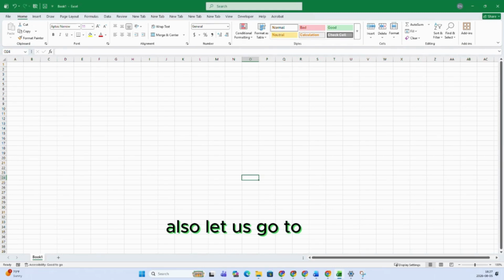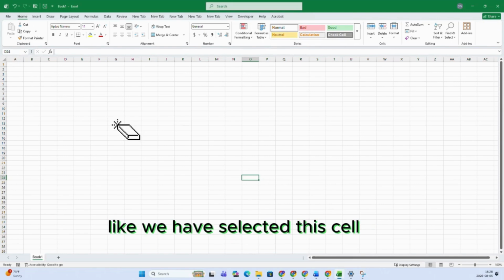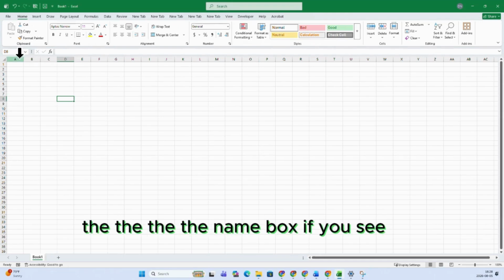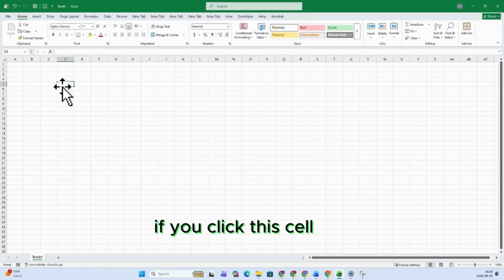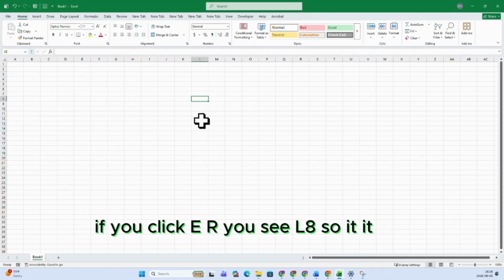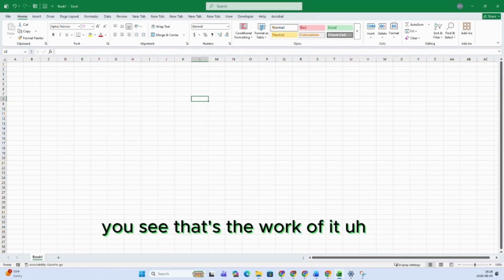Also, let us go to the name box. The name box shows the reference of the current selected cell, like we have selected this cell. If you click this cell, you can see the name box shows D5. If you click here, you see L8. So it shows you that you are in cell L8. That's the work of it.